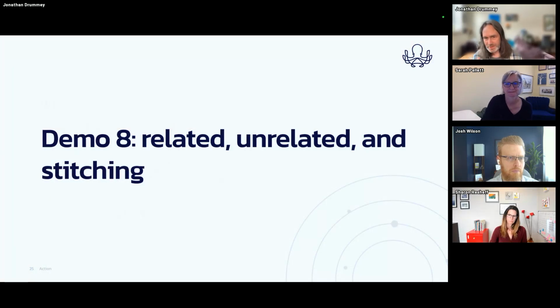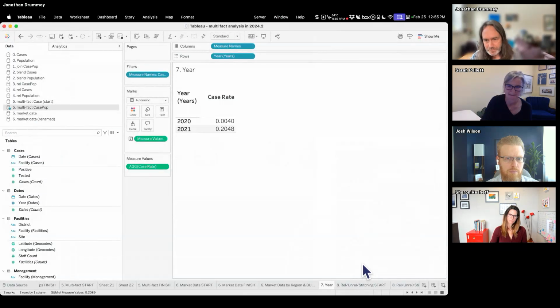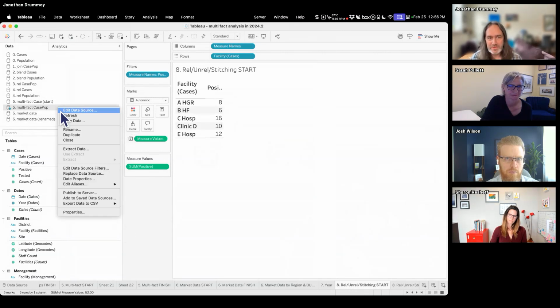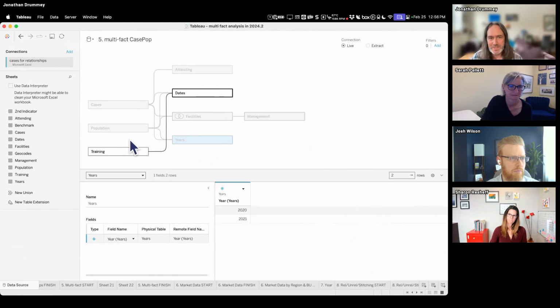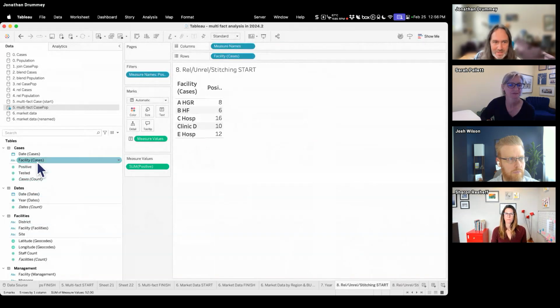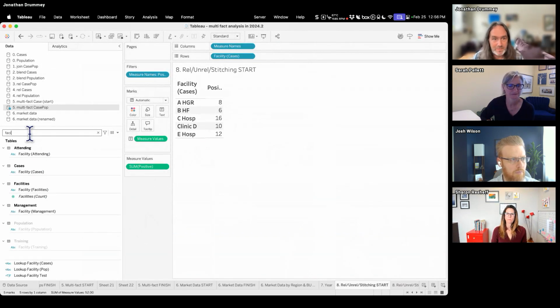So let's talk some about related, unrelated, and stitching, diving into using this in practice. So here I'm using this cases and population data. I've added some other tables into this. So we've got a lot going on in this data source. And one of the things that we can see in here is if I do a search for facility, there's 1, 2, 3, 4, 5, 6 different instances of facility as a dimension in this data source.